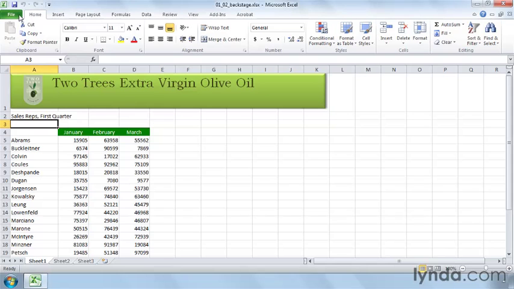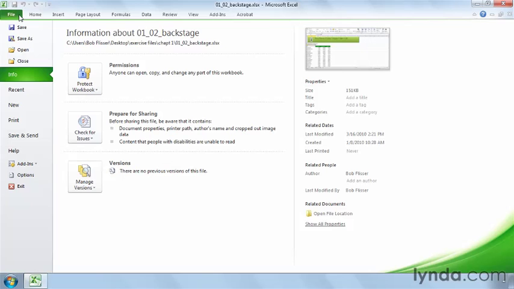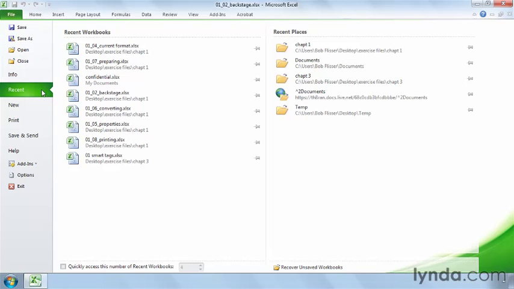So I'll click on the File tab. That brings us into Backstage View, and I'll use this term synonymously here. You can see all the familiar things that you would have had under the File menu, like saving and opening and closing and so on. We also have our recent files list, which I'll talk about in a second.